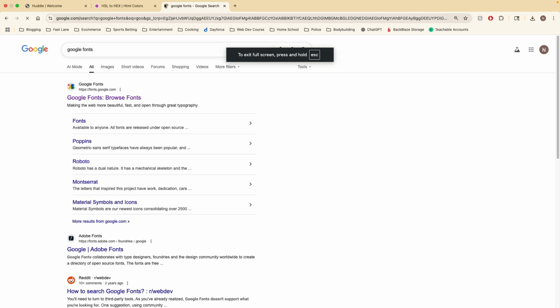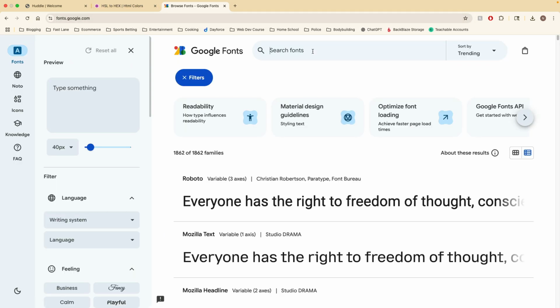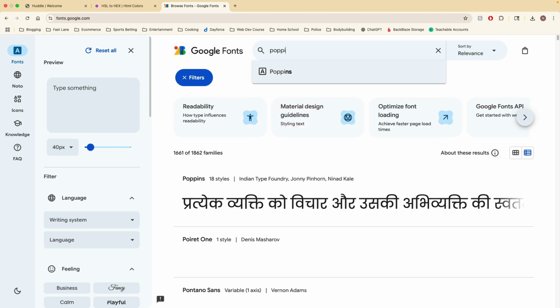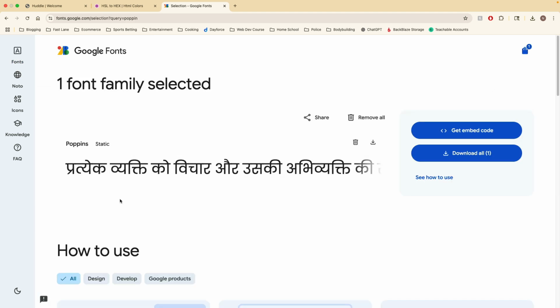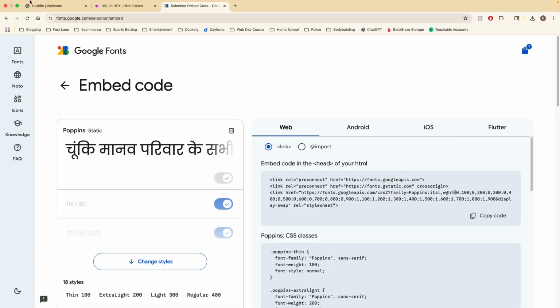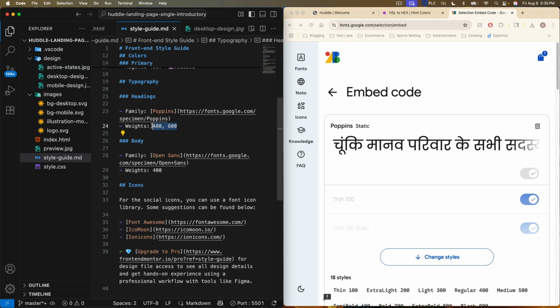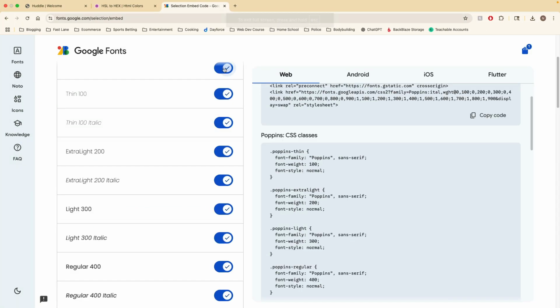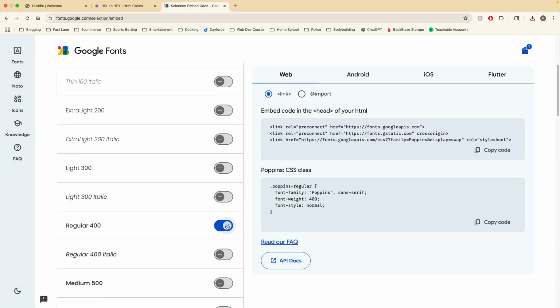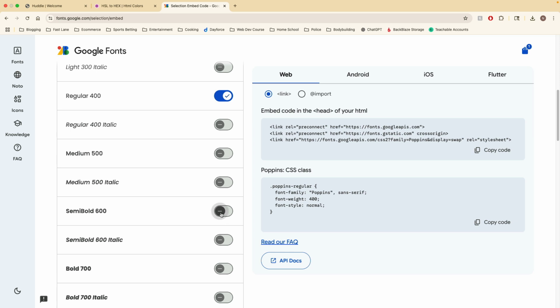So let's do that. So I'm going to make this big. Go to Google Fonts. So here we are at Google Fonts. Now we need Poppins. So we'll type in Poppins. Select it, say get font, get embed code, and it says we need font weight 400 and 600, so we'll grab that. Let's go to change styles, unselect all of them. We need 400 and 600.